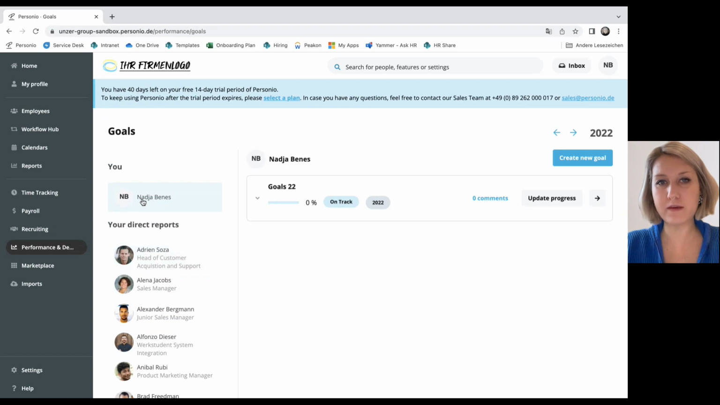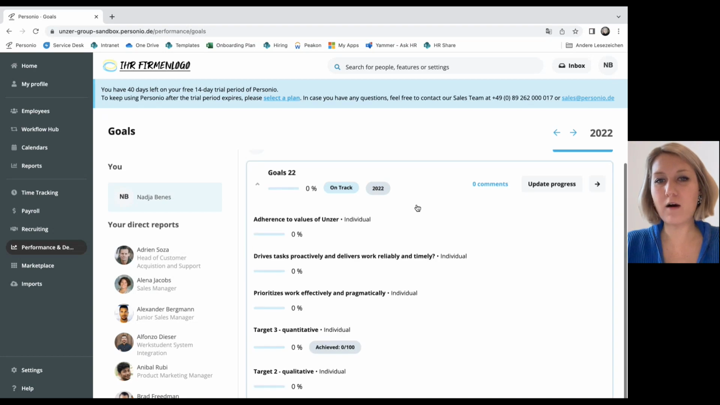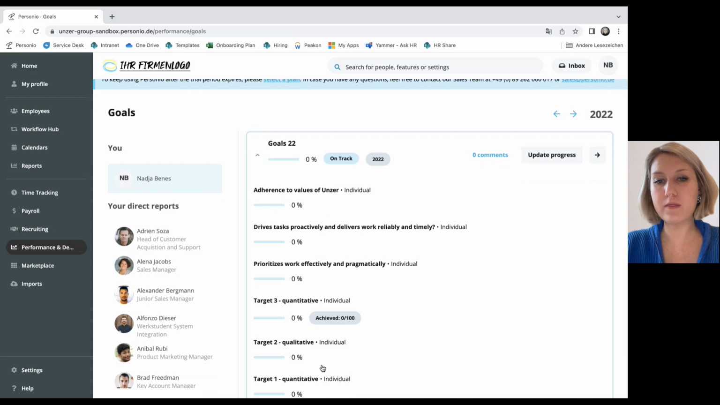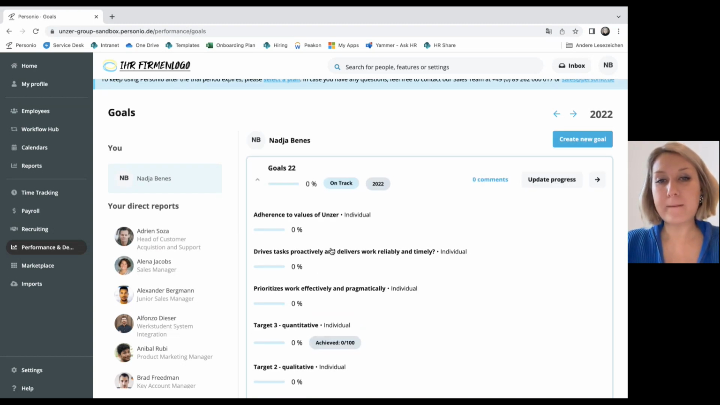I'm just going to stick with me for now. And I see the goals of 2022 here. That's kind of like the overview of the goals. If I click into this, I see all of the different sub goals. So the target 1, the quantitative target we set, the qualitative target, the target 3, which can either be quantitative or qualitative, and then the 2 targets on practicality and effectiveness, as well as adherence to values of Unza.